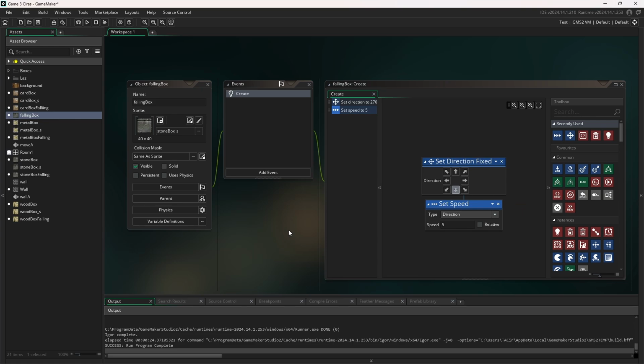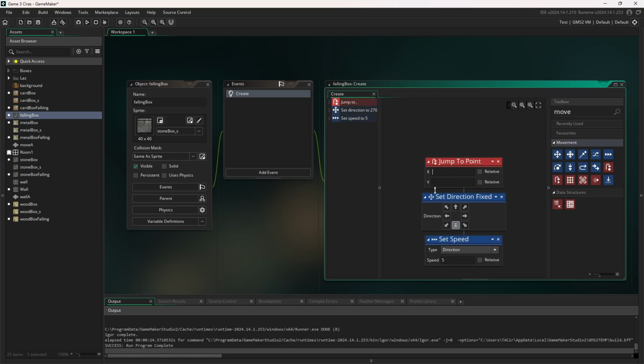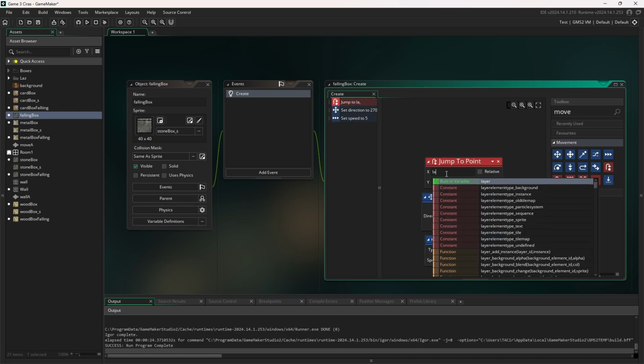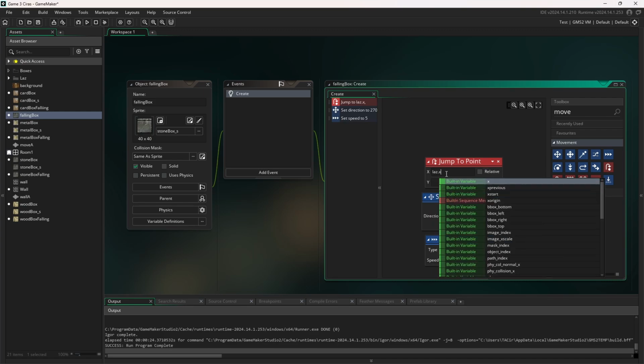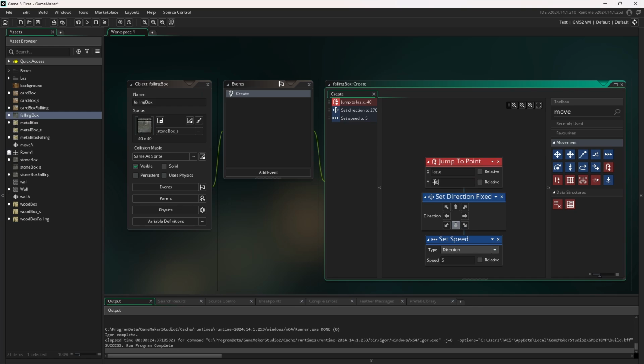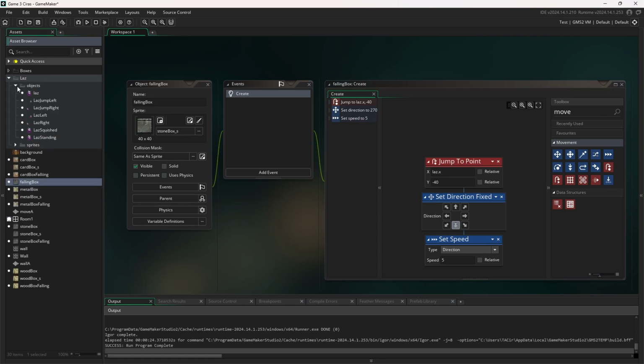The other thing that happens with a falling box is it is going to be created above where Lazarus is. So what I want to do is jump to a point, the first thing we do here, where the x is Laz.x, the x coordinate of Lazarus, whatever that happens to be. And the y is going to be negative 40, so it starts above the screen and then falls down into the scene. In order for this to work, all of my Lazarus objects need Laz as their parent.